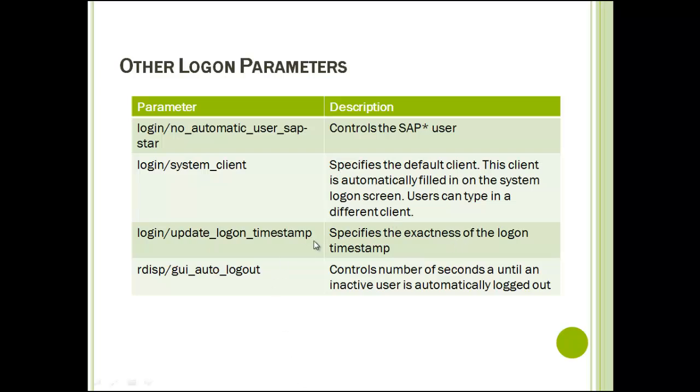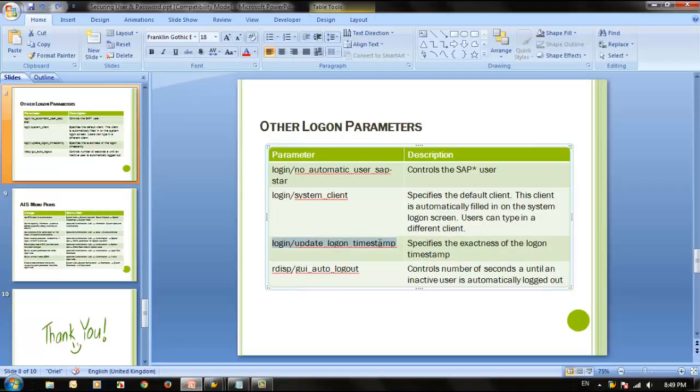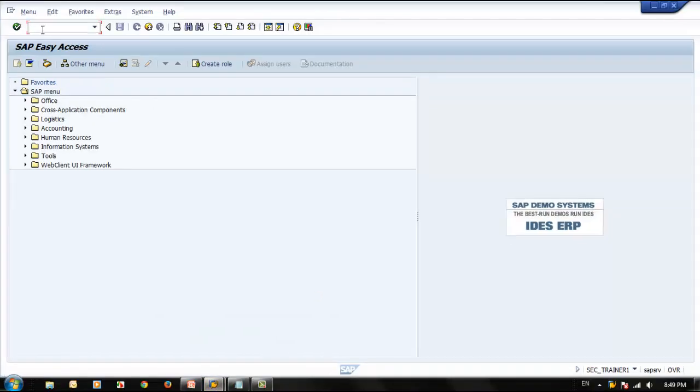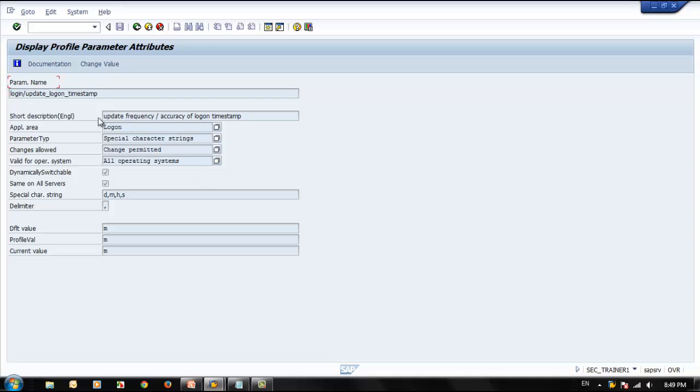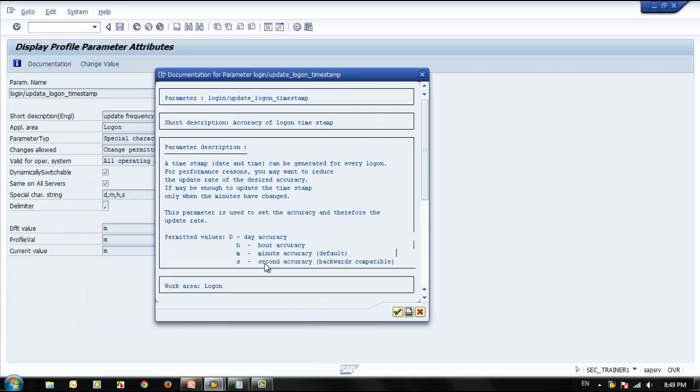If we go into the system, then it will be easy to understand. Let's go to our system, go to transaction RZ11. We put in the parameter, update frequency accuracy of timestamp. At the moment it's in minutes. It says minute accuracy by default. You can also change it to seconds. This is the logon timestamp.